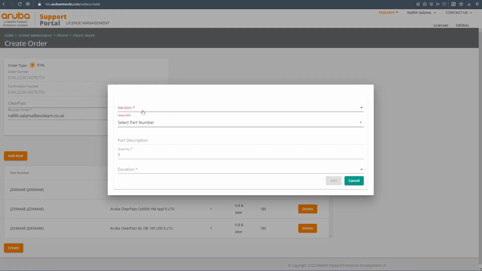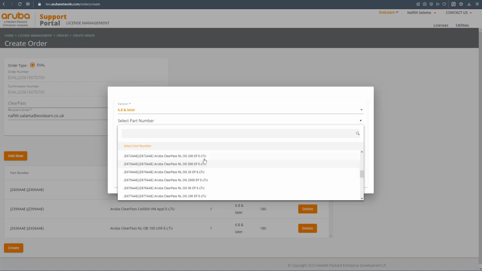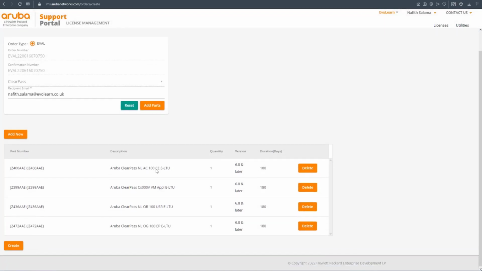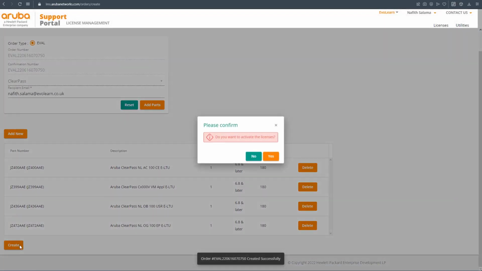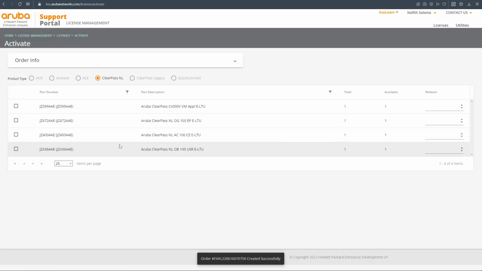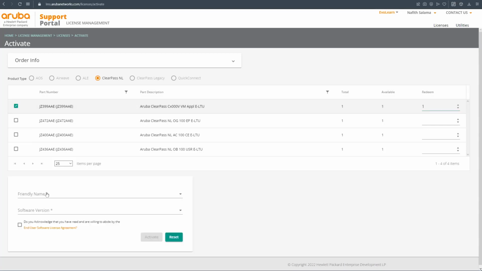Here we're selecting the duration of the license. You could have selected 90 days or 180 days. So in all cases, these are eval licenses, and you cannot really reinstall eval licenses. So now you click create, you'll see a list of licenses that you would like to create in this case.